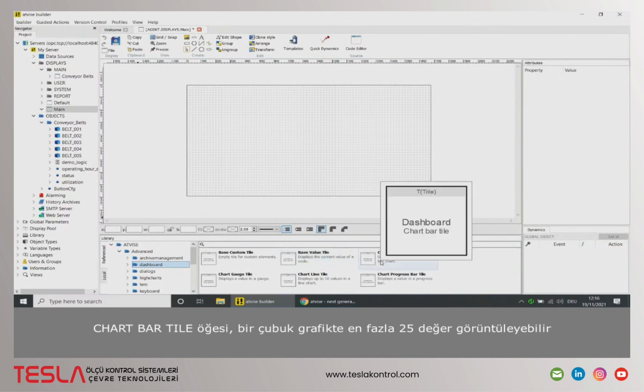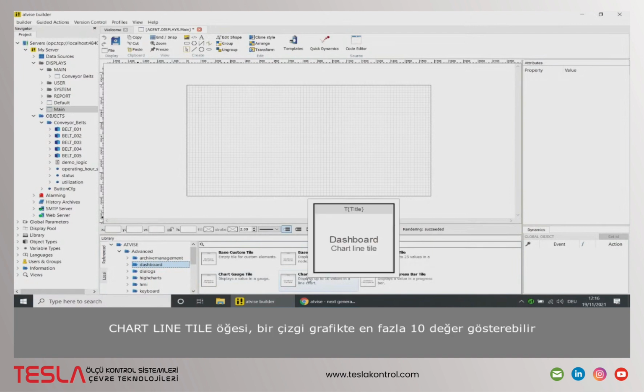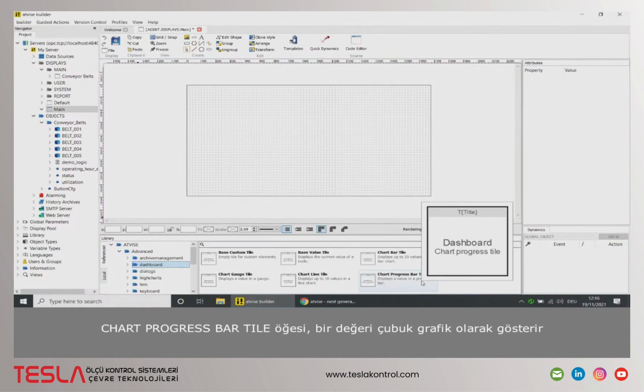The element chart bar tile can display up to 25 values in a bar chart. The element chart gauge tile shows values with a tachometer design. The element chart line tile can show up to 10 values in a line chart. The element chart progress bar tile shows a value as a bar chart.